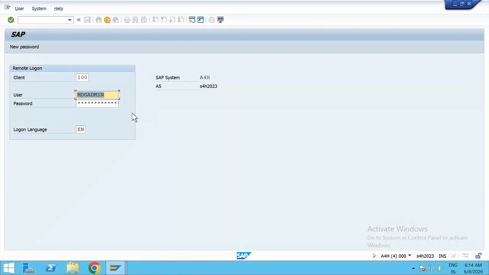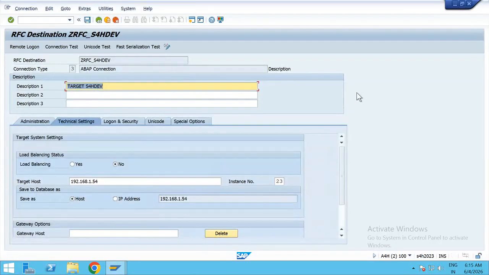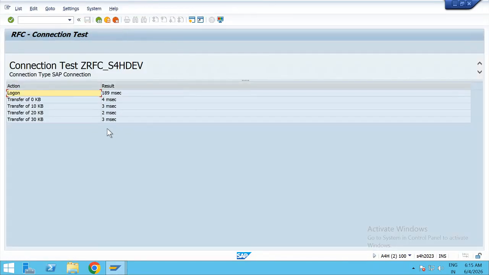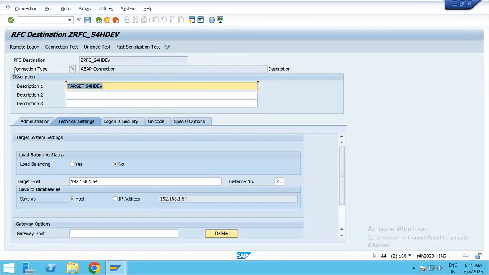Remote login, every time I need to log in, this is the way. Every time you need to give your password. To avoid that situation, for direct login, you have to provide the password at the system level. That you need to configure. Before configuring that, just click connection test. How much time is it taking to connect to the target? 189 milliseconds. So it is reaching the target. Okay, now the connection test is passed.